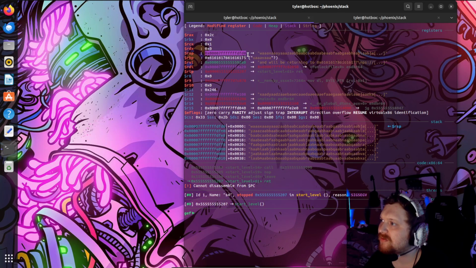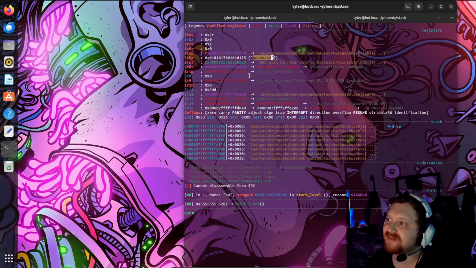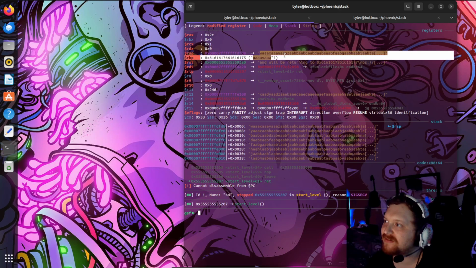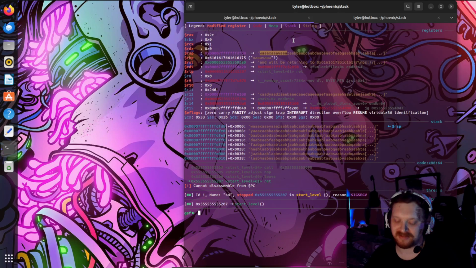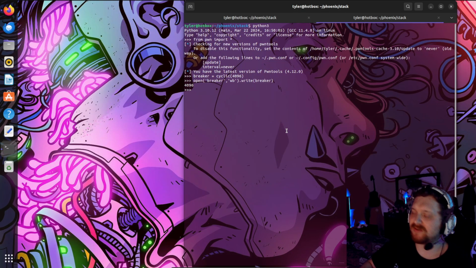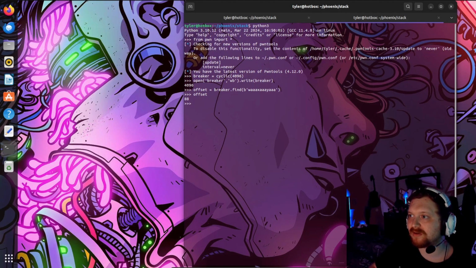Right, and so now the stack pointer is pointing at garbage, and the base pointer pointing at garbage. So really, the buffer's been deeply abused. Buffer's crying right now. So I think what we want to do is find where that is. So offset equals breaker dot find that pattern, 88. Okay.